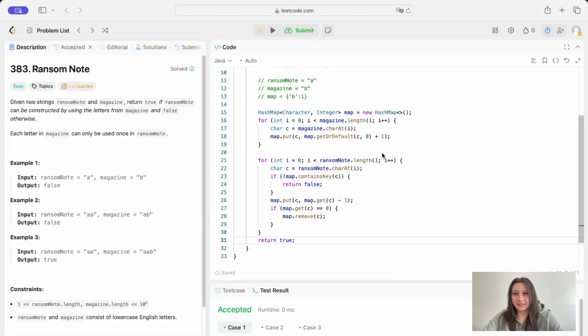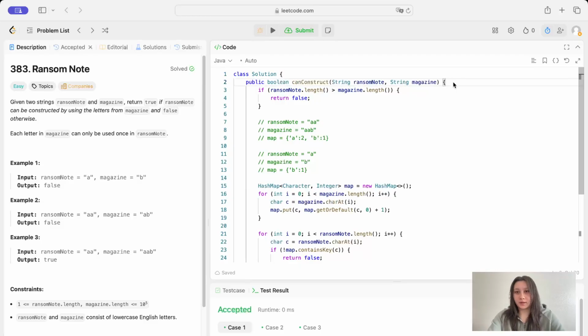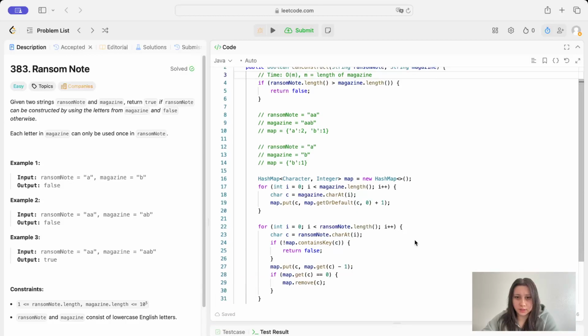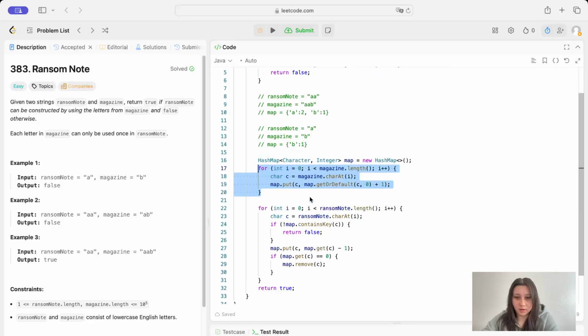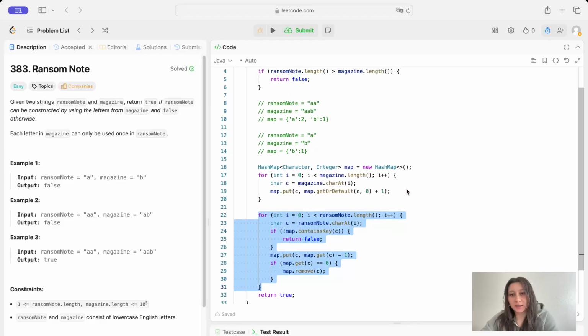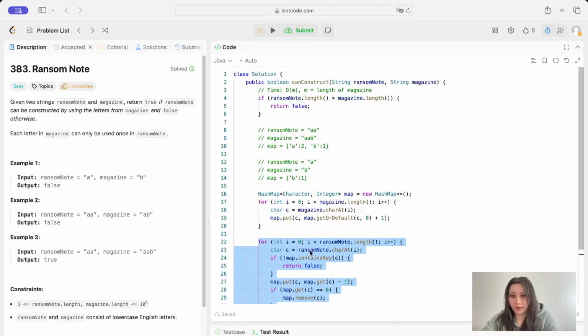Okay, so now the time complexity is going to be O of M, where M is the length of magazine. And this is because, if we look down here, we loop through magazine, that's O of M. And then down here we have another loop where we loop through ransom note. And we could say that's like O of N, where N is the length of ransom note.